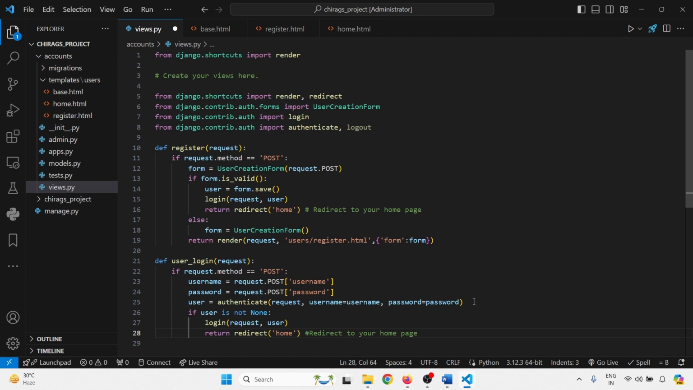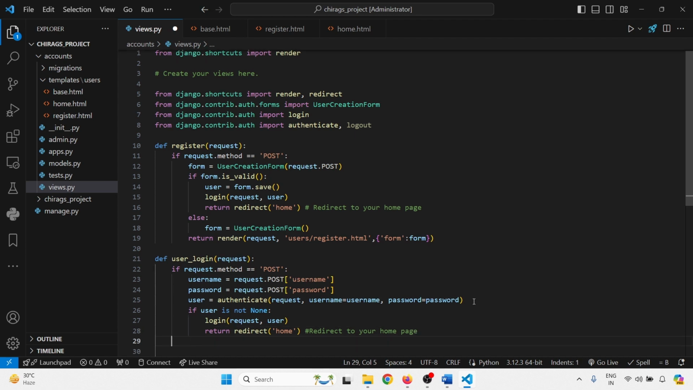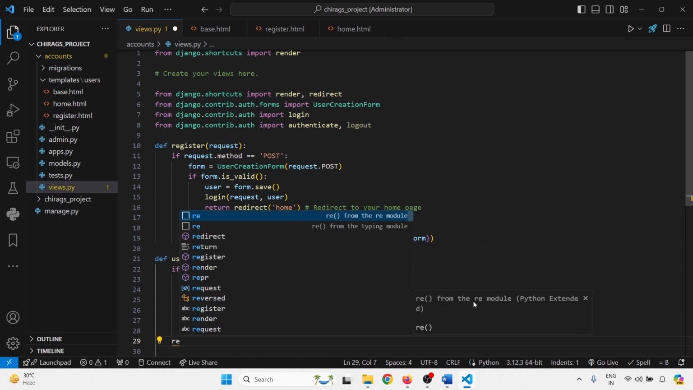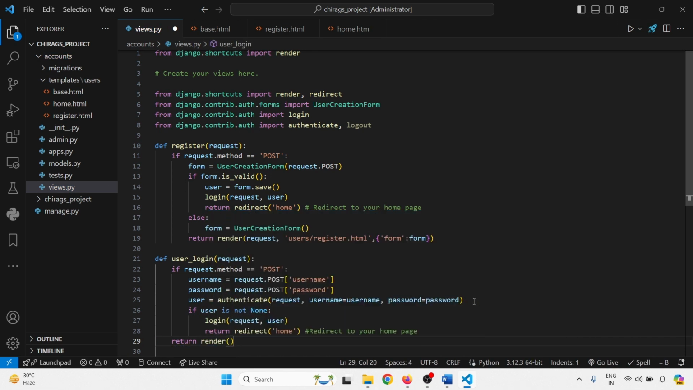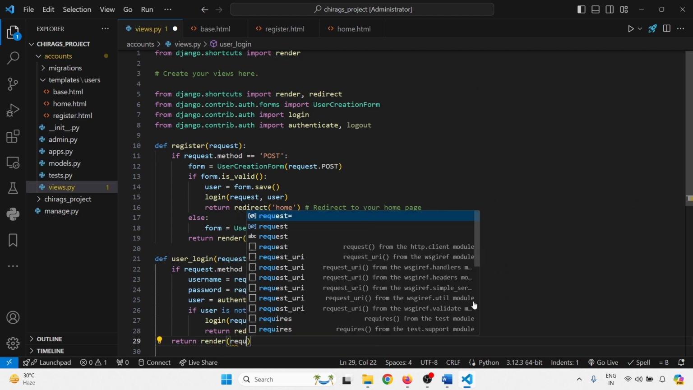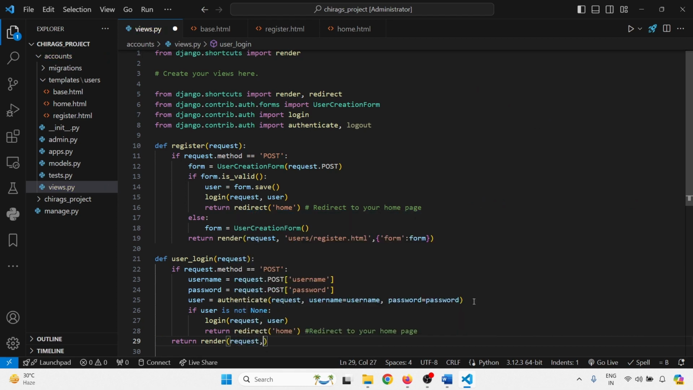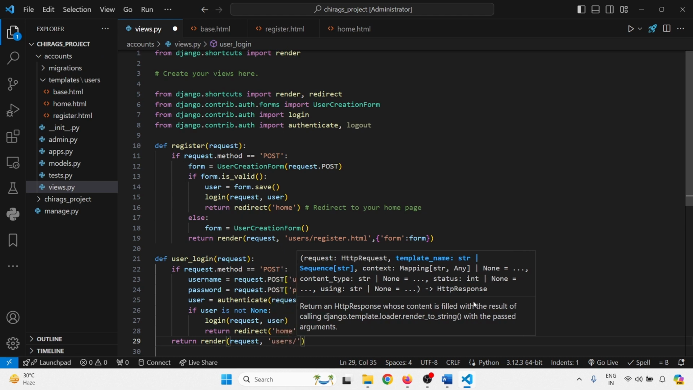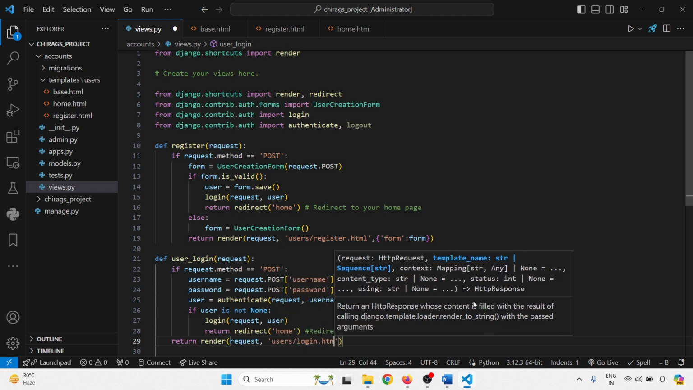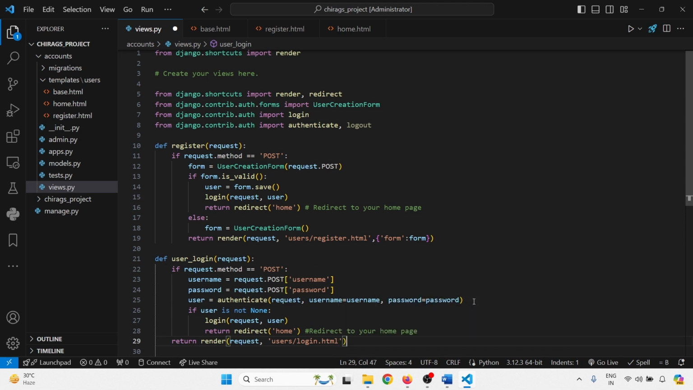Redirect to your home page. Okay. Otherwise, I'll just render to the login page. Render request of user slash login.html. So I have to create the login.html.